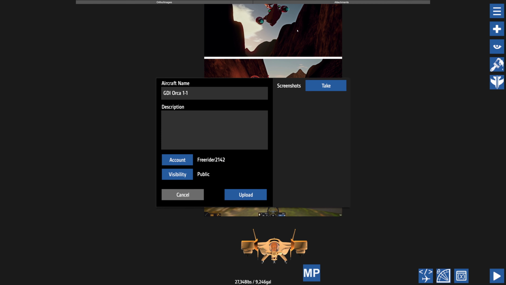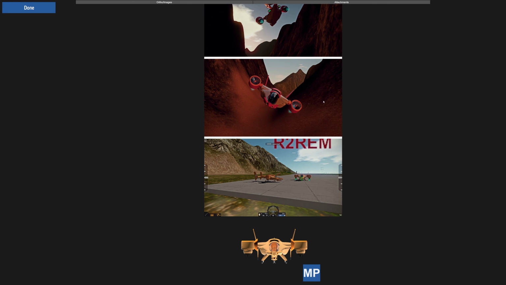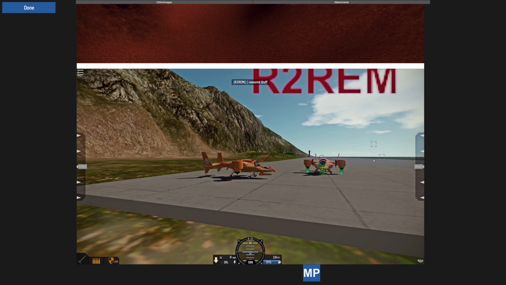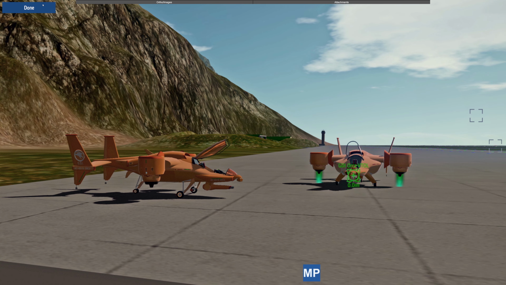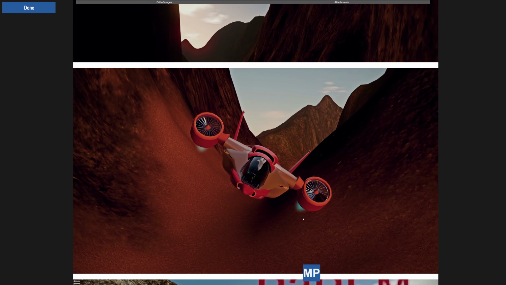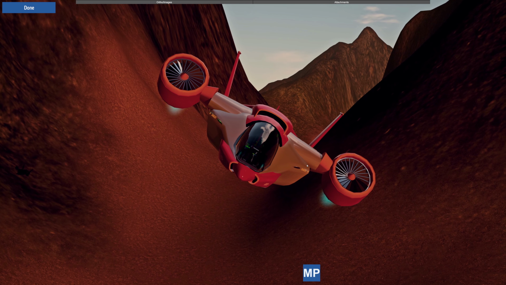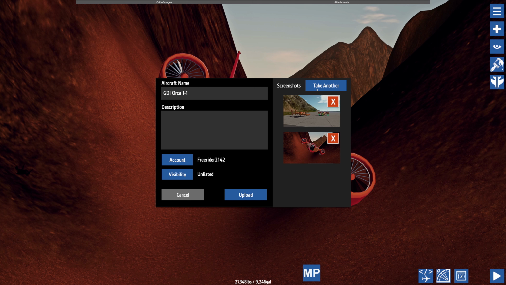I'm going to share aircraft, unlisted, and I'm going to take an image, and then I'm just going to zoom in on the image that I want, and how much I want to zoom in on it, depending on the quality or other things of the image. Sometimes you want to have more things in the scene. Sometimes you want to have less, like in a dogfight scene or something like that.